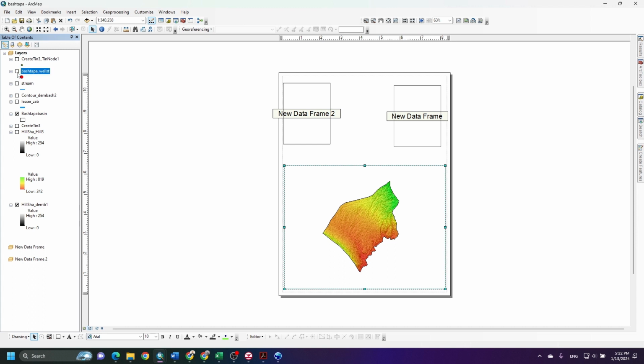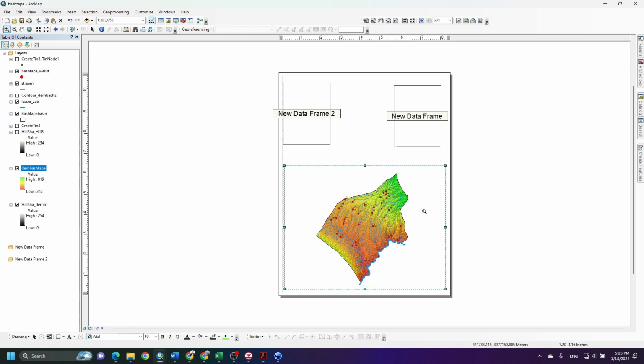And then I will activate the wells, which I have here. I also activate the stream, and I have a river here too, and I think that's all. I don't want to make it much more complex. So for now, the first data frame looks nice and looks ready.